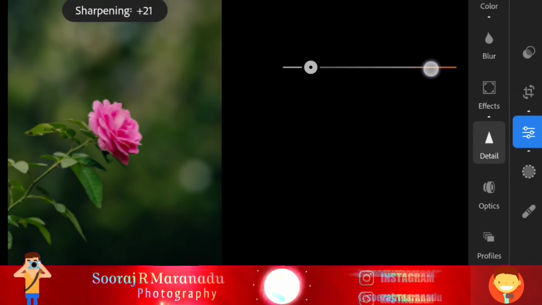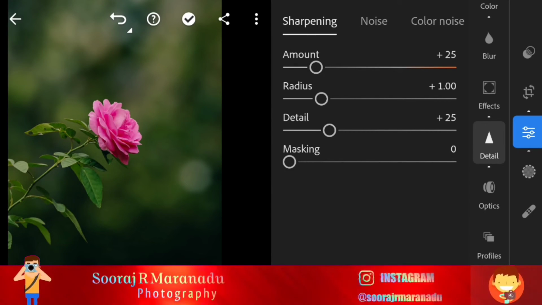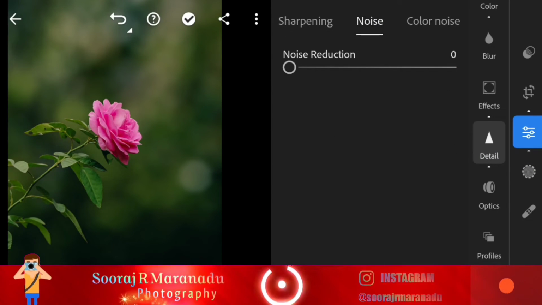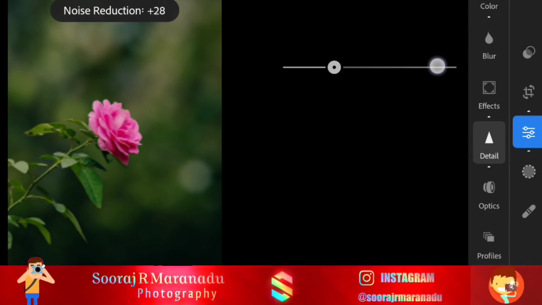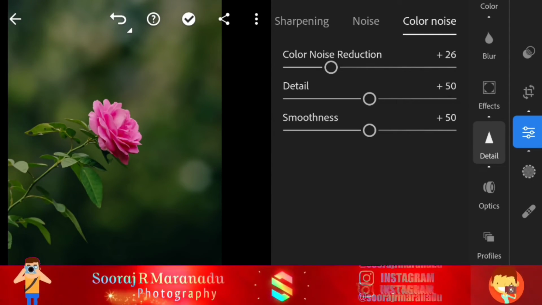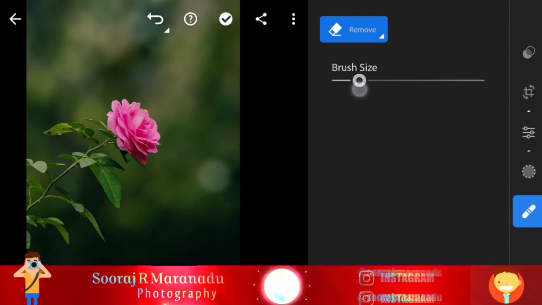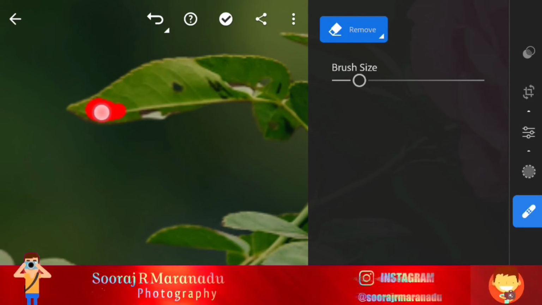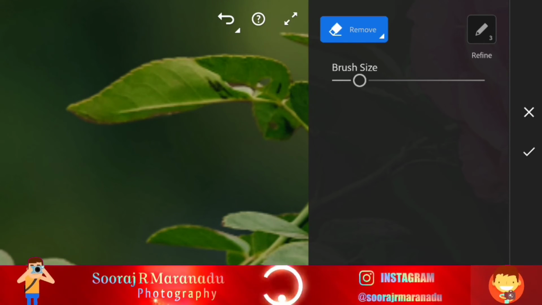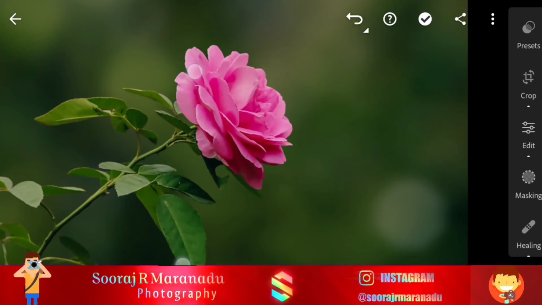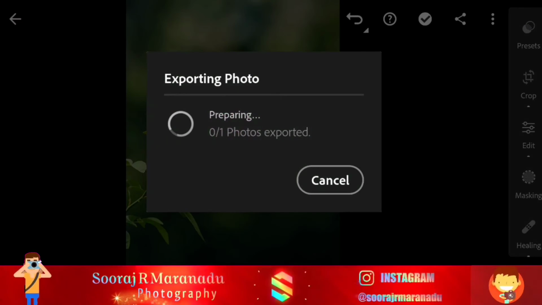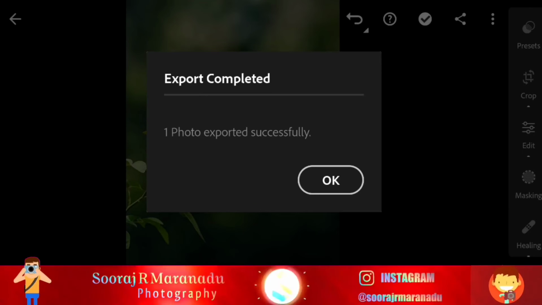Sharpen the details in the photo using appropriate settings, apply masking to target specific areas, and reduce noise and color noise to ensure a clean, professional finish. Once all editing adjustments are made in Lightroom, export the final edited photo to save your changes.